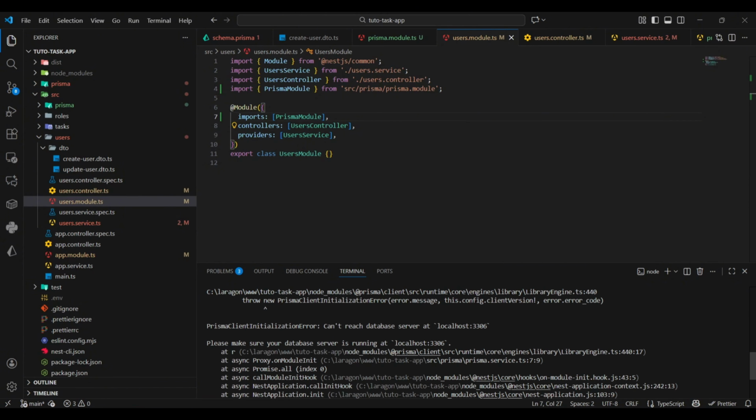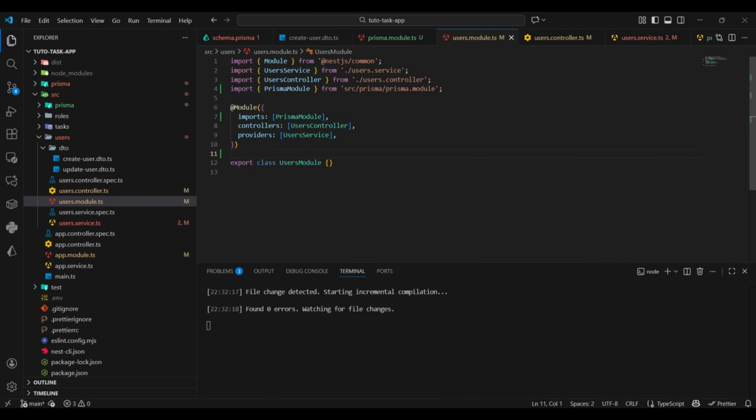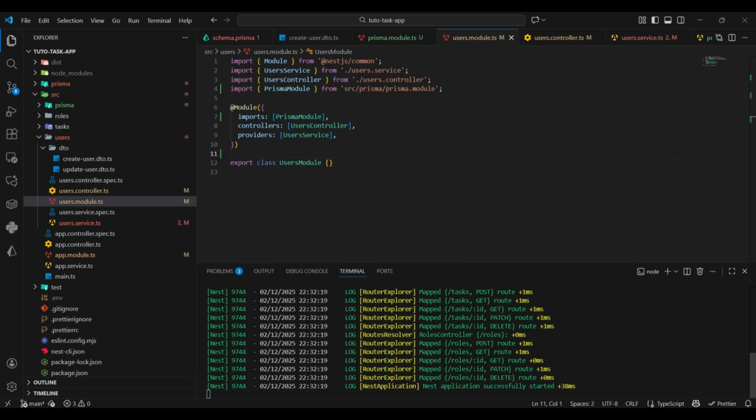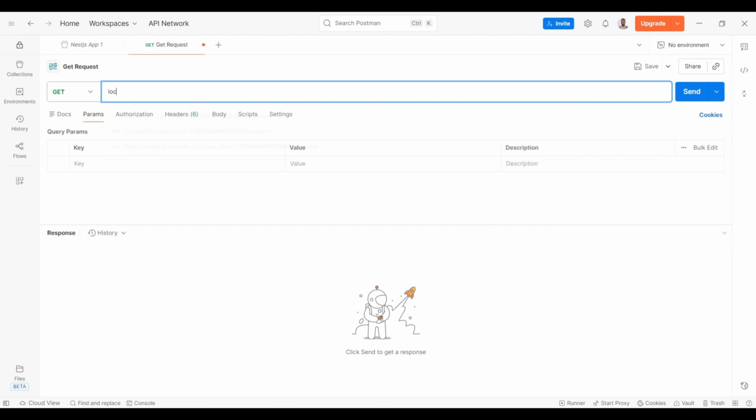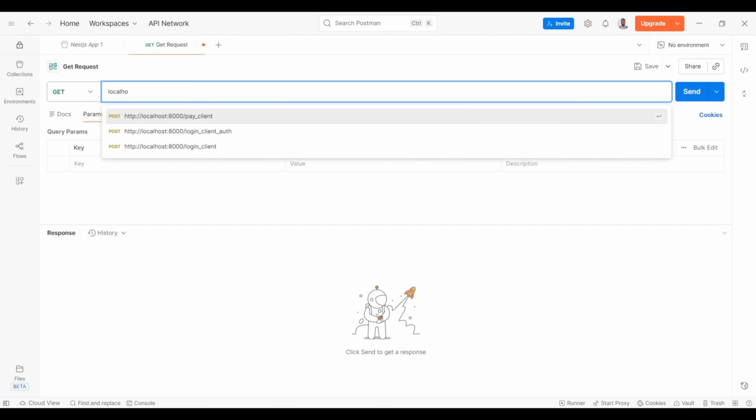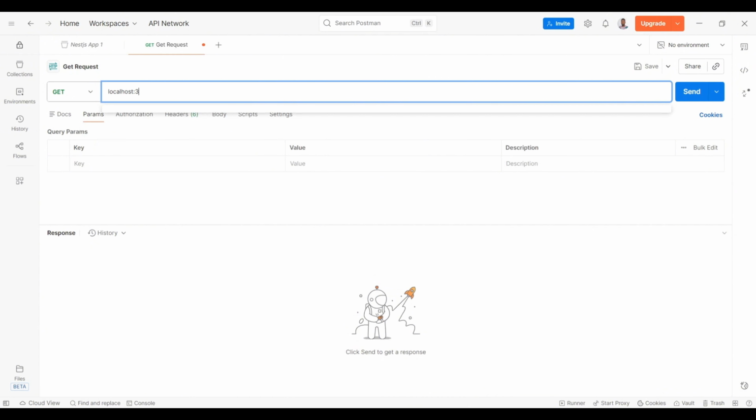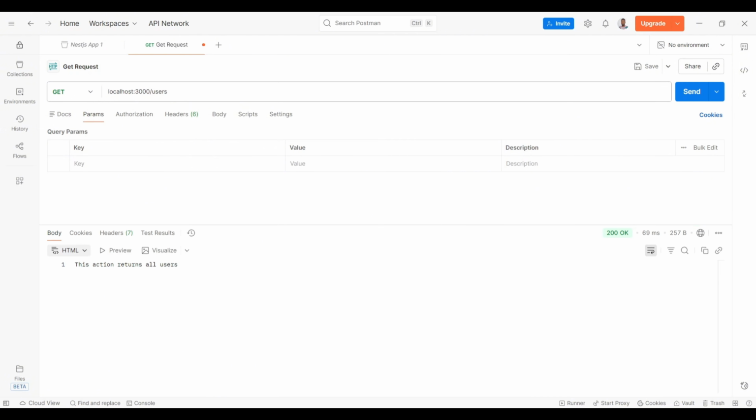Oh, we have another error. My bad, I didn't launch my server. Let's fix it. Now we are good. NestJS application successfully started. You can use Postman or any other tools. The endpoint here is localhost 3000 slash users. Send request. Right, you see here the answer.